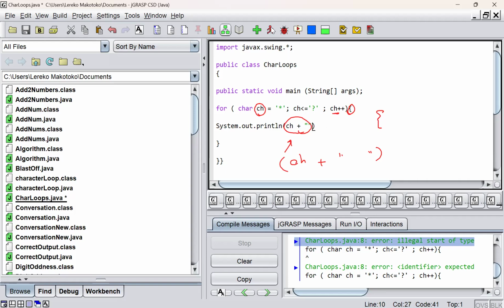Okay. So put here, please, the semicolon. Okay, so let us look again. What could be the possible error? It says illegal start of type. So I have no idea. Okay, let me see. Identifier expected. char ch. The same thing.